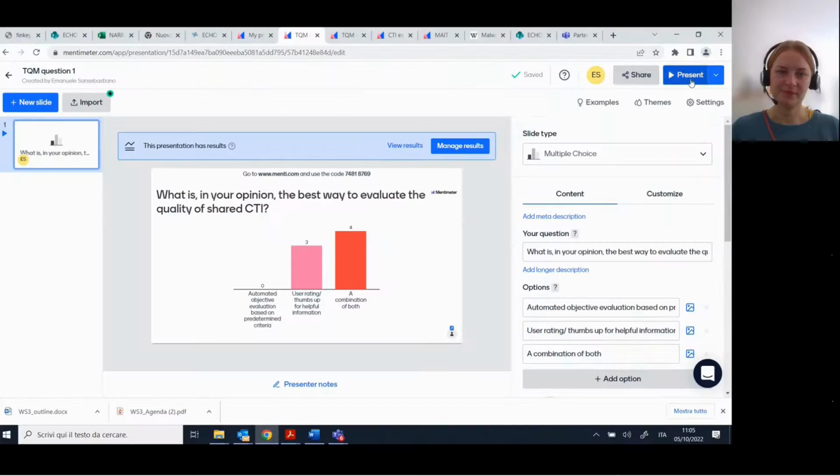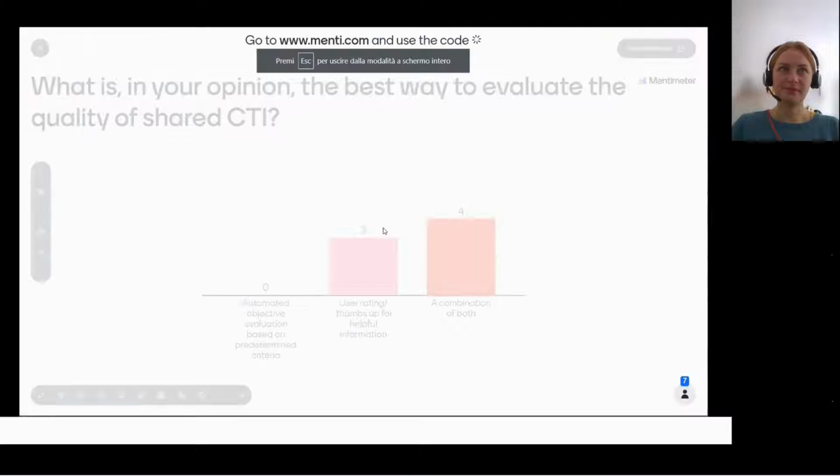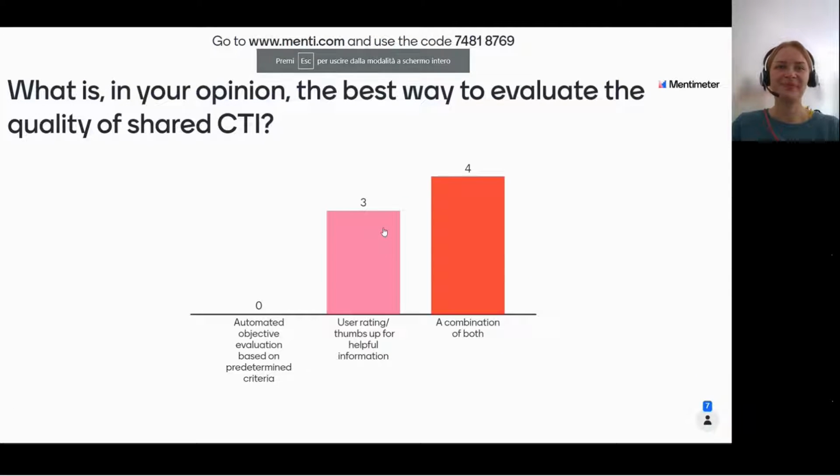Okay, I don't see questions, but actually we have questions for you. You can find it in the chat. It's a question posed by Eva, and I'm going to show it. Some people already replied to the question. So what is, in your opinion, the best way to evaluate the quality of shared cyber threat intelligence? Okay, so just 7 people so far replied. So maybe we're waiting for other people to reply.